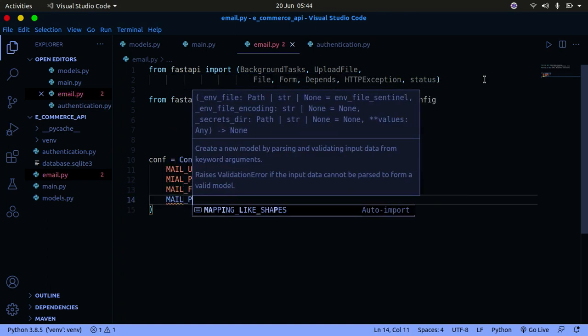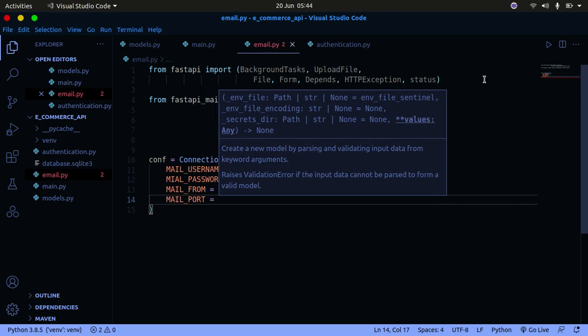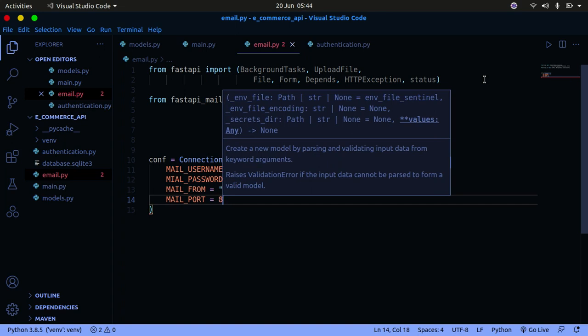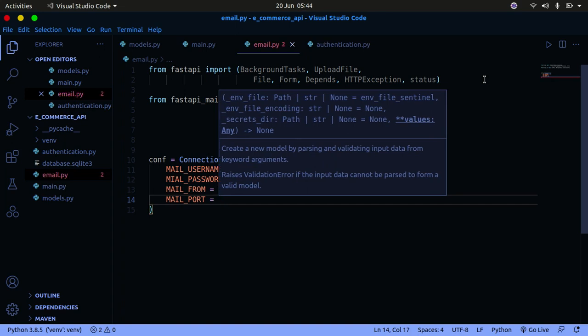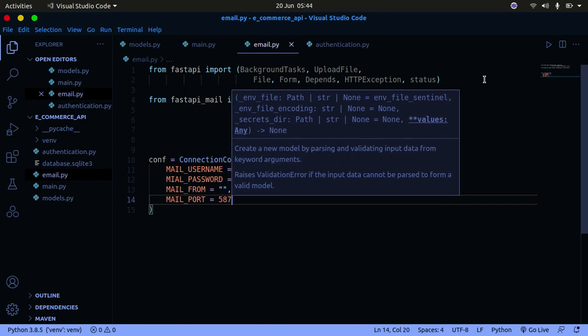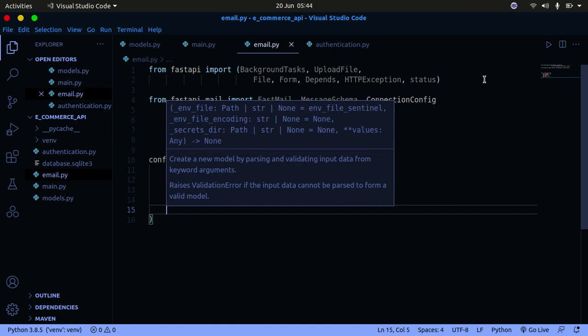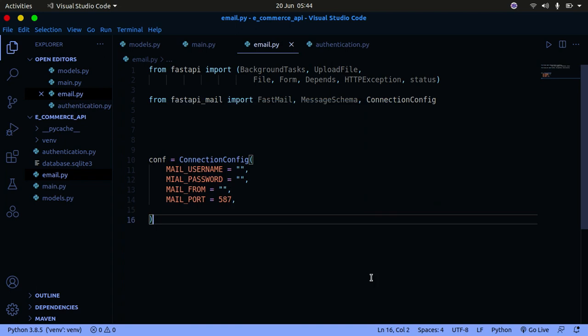So mail underscore port, this is the port. By default it is just port 587. Let me just write that. This is port 587, which is used by SMTP. If I'm going to be using my Gmail account, by default Gmail uses port 587 for SMTP. If you're using Yahoo, you can just go online and Google the port that is used by your email server provider.